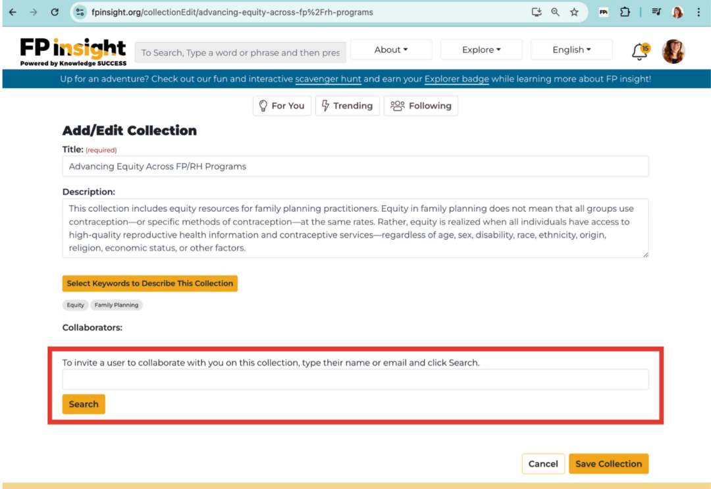This is also where you can add a collaborator to your collection. Typically, you are the only one who can add a resource to the FP Insight collections that you create. However, if you choose to add a collaborator to your collection, you and your colleagues will be able to contribute resources to this collection together. There is no limit to how many collaborators you can add.